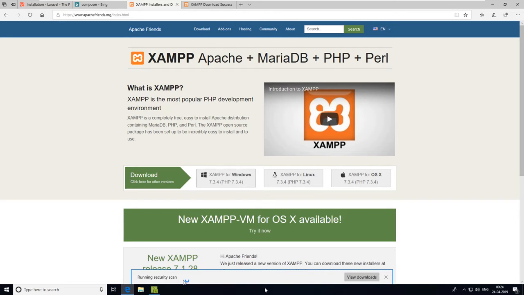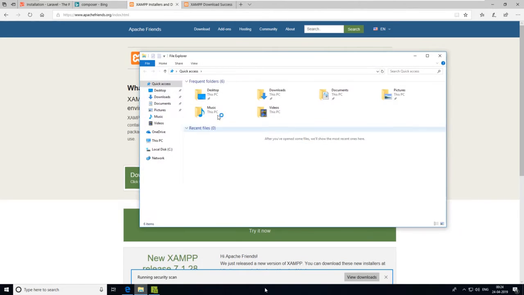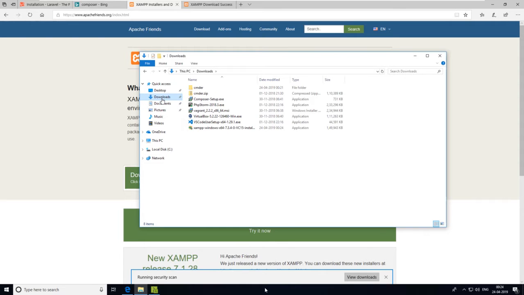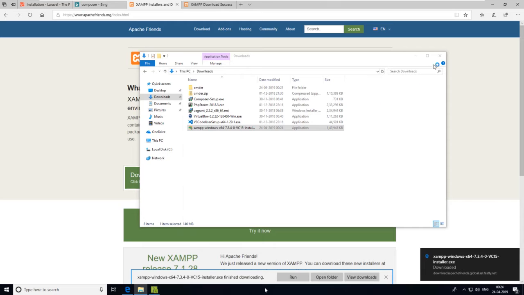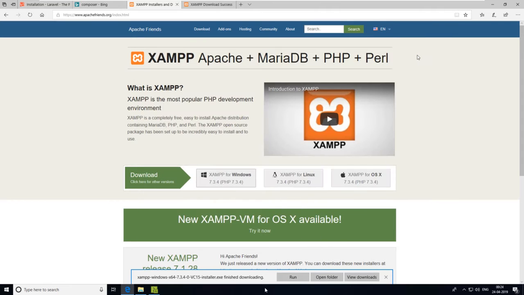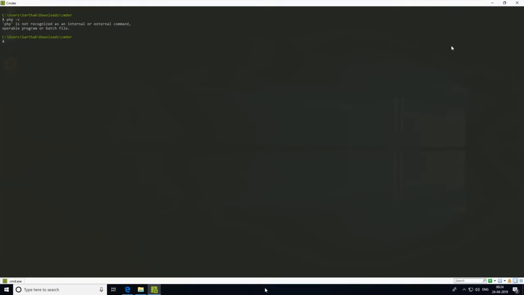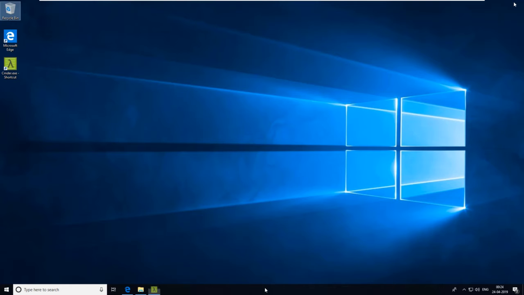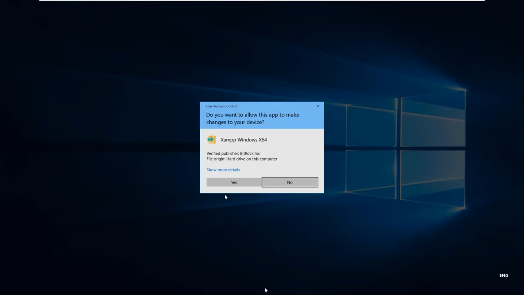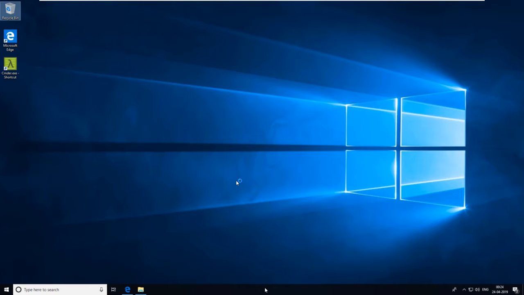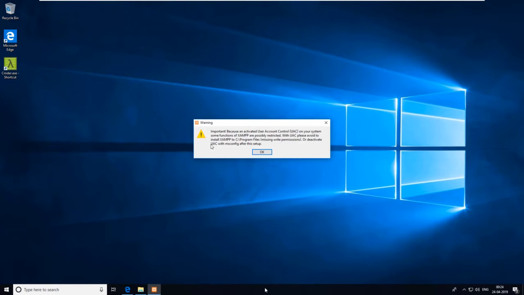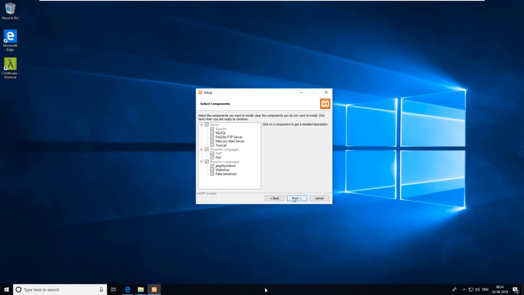As you can see, it is downloaded. I will open the download folder, and here we have XAMPP. Let's just start it and install. Let's minimize everything and close Commander. Yes, and now it is going to start installing. This message will come, but you just need to ignore it and then click on next.